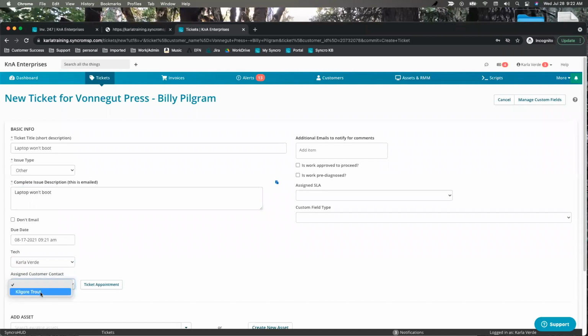Do I have a contact that I want to assign it to? Oh, I'm talking to Kilgore on the phone, so I'm going to assign it to him automatically. We can also add in additional emails because maybe Kilgore also wants Billy to get some of this information. Because I'm talking to them, I may want to be like, so we're good to proceed? And he says, yes, and we're good to go.